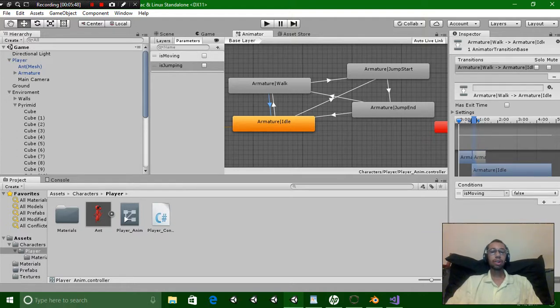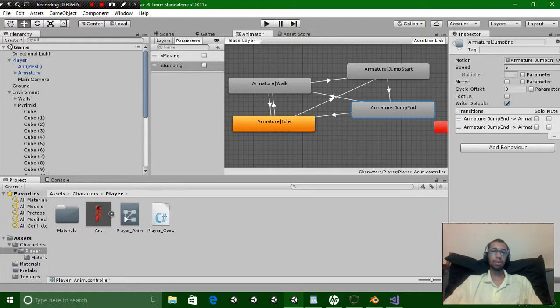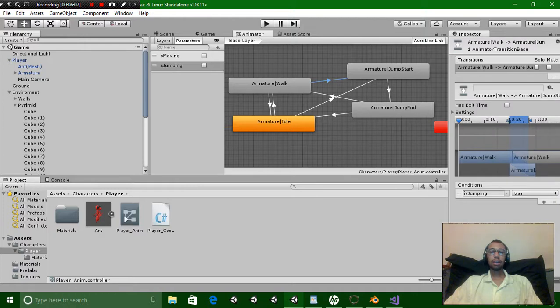Now to go into our jump, it's a little bit different from what we normally do. If you notice, we have two different jump functions. One's called jump start, one's called jump end. This allows us to say, okay, when we start the jump, this is where we're going to be, and when we end the jump, this is where we're going to be. So let's take a look. From our walk and our idle, we're going to be using isJumping is equal to true, and of course has exit time off. It's pretty much the same thing.